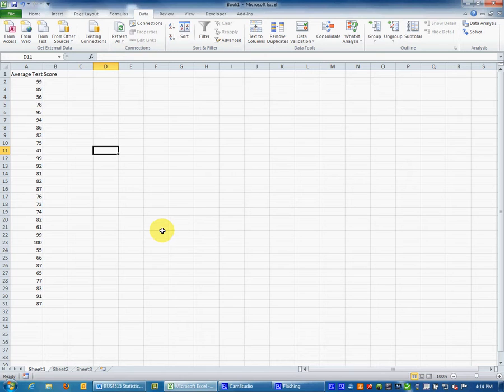I've made it up. It's called average test score. I guess that should probably be test scores. And these test scores are representative of 30 students who took a given test. So first thing let's calculate the median of this data set.